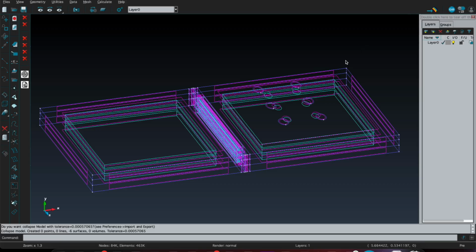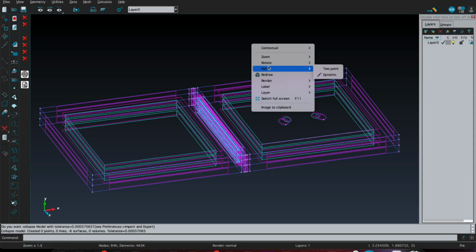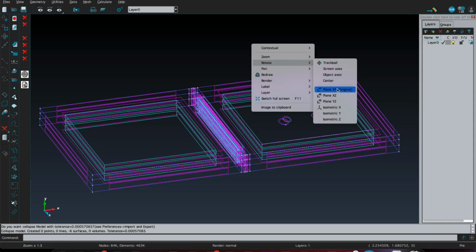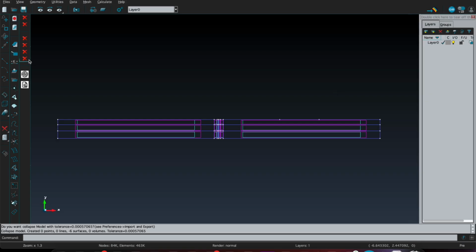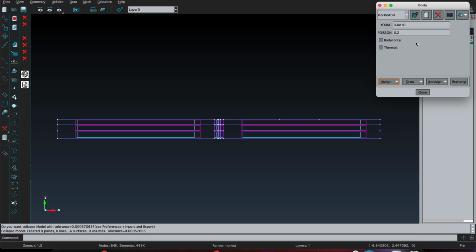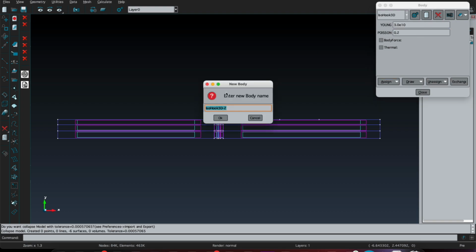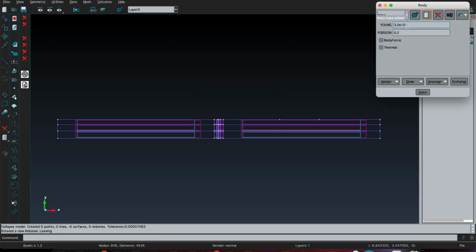Now let's assign material properties to each layer of the domain. Let's change the view. And now let's click here on Assign Body Materials. Let's create a new material for each layer for the base. And please use the actual value of the Young modulus and Poisson ratio.